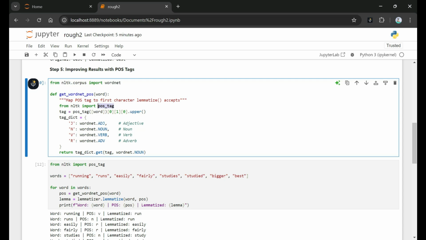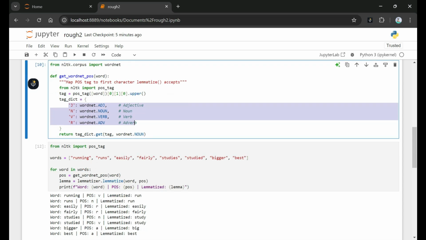Okay. Now here we have pos_tag on the word, right? It returns the POS tag for the word. POS tags: J is adjective, N is noun, V is verb, R is adverb. So lemmatizer usage is like we pass both the word and its POS tag to the lemmatizer function. That's what we are doing.